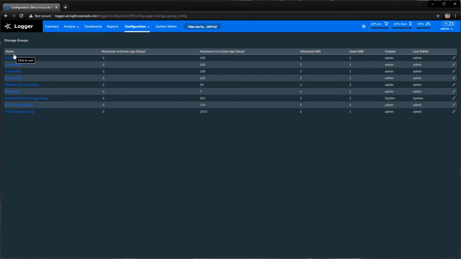So we can save all of our Logger archives with 100% integrity for as long as we wish. We can go well beyond 7 years. We can keep them forever if we want to. So -1 says don't ever delete my archives. I could have a maximum archive age of perhaps 720 days. So any archives after the 2-year period will effectively be deleted out of my archives.